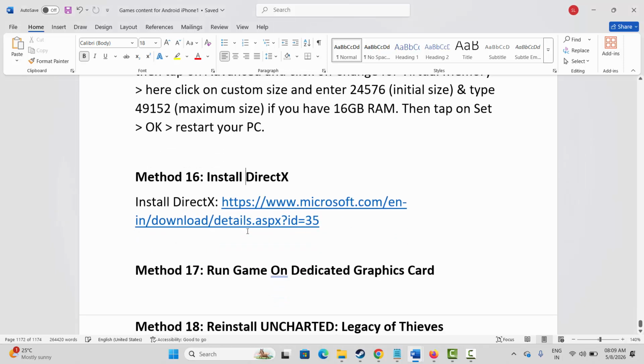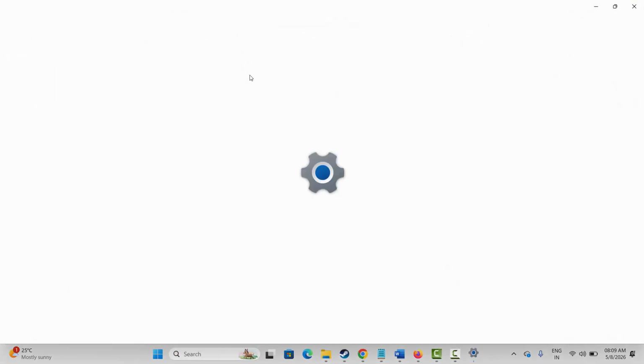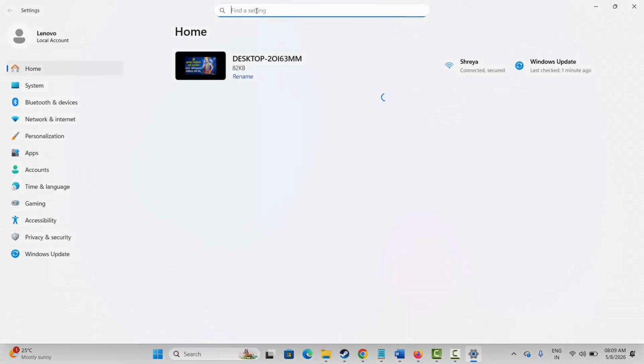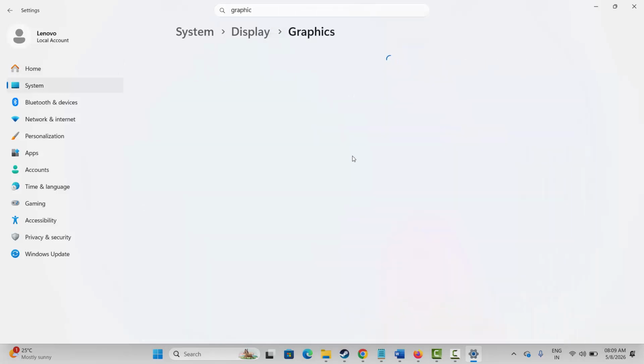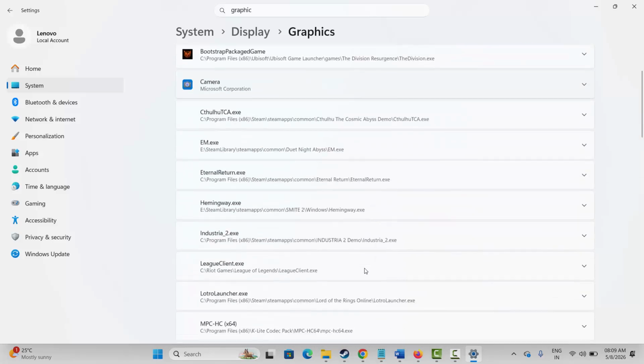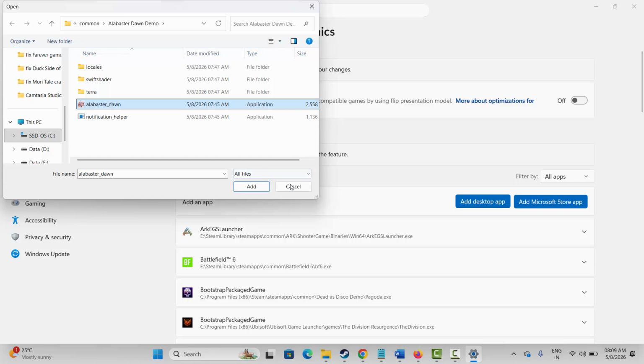Next is to run the game on the dedicated graphics card. For that, go to the search option and search for Settings. After that, from here you have to search for Graphics settings. So after it opens, you have to add your game to the list. For that, click on Add a desktop app. After that, go to the game folder, select the application, and add it to the list over here.